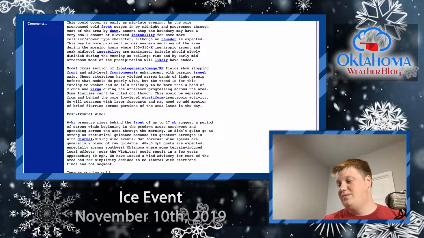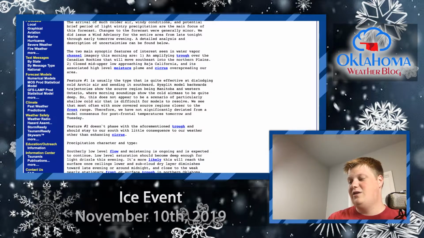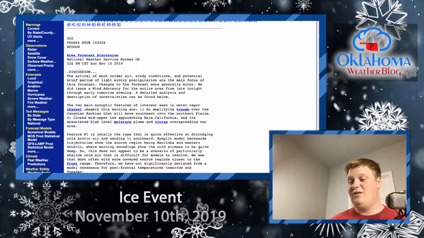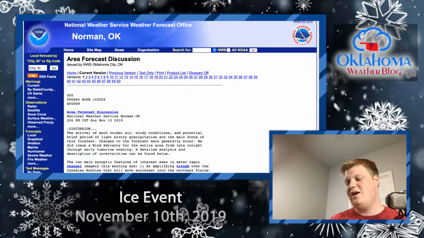So yeah, basically showing the frontal slope. So we're going to have that varying temperature profile, so we aren't going to be able to narrow down exactly where that precipitation type is until it starts to develop. And Tulsa is really saying the same exact thing. So not a whole lot of difference between the two offices in Oklahoma.